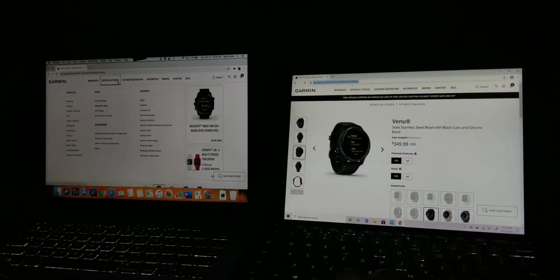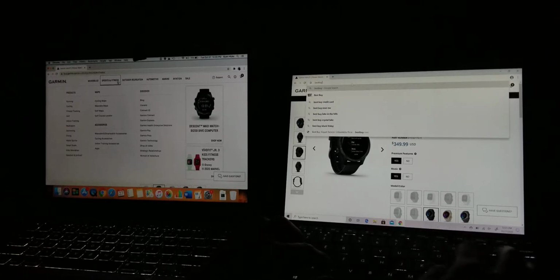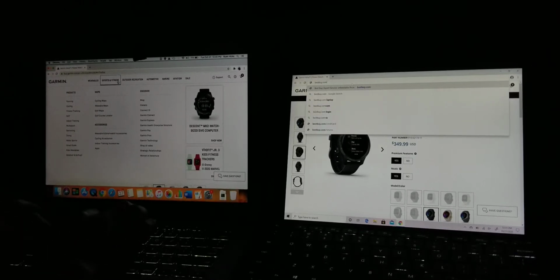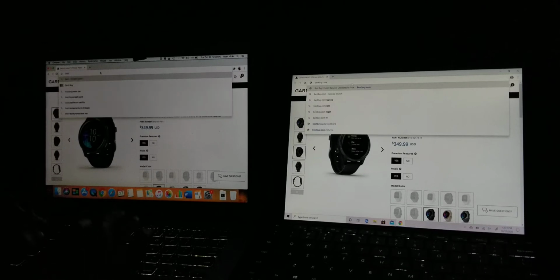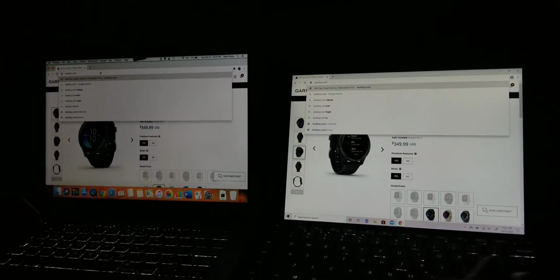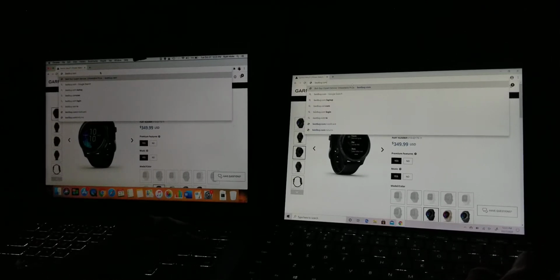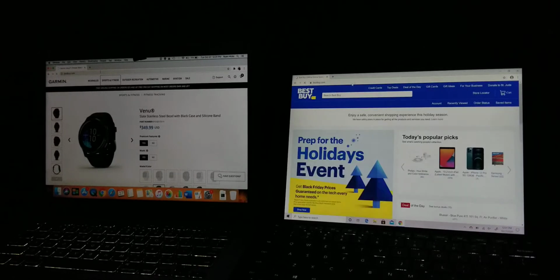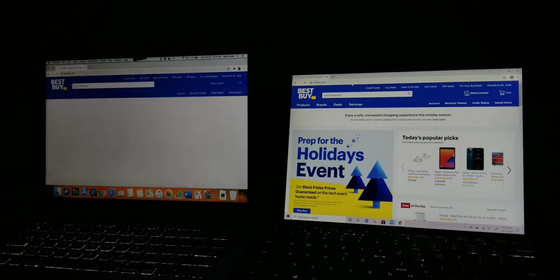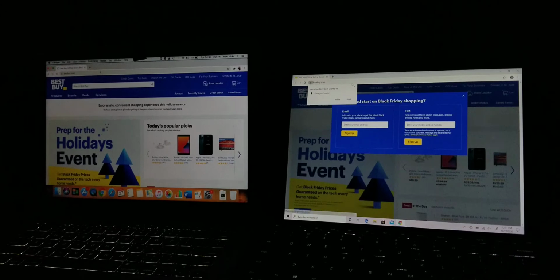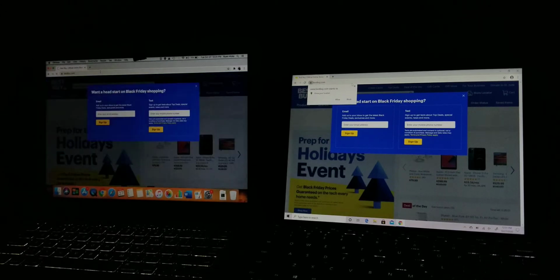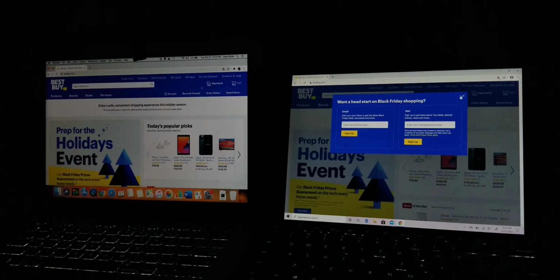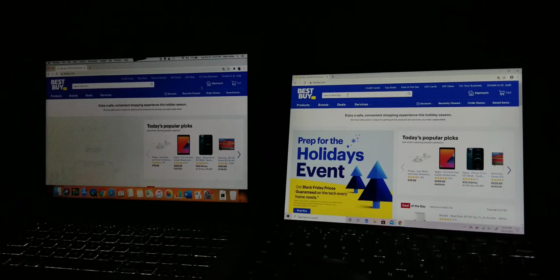Alright, we'll go to bestbuy.com. This is at times a wonky website. For some reason it makes things not want to work like they should. So again, the Surface Pro is going to beat the Air by, what do you think, about 5-6 seconds. And of course the Air is, again, about 8 years old. It is a 2012 model.